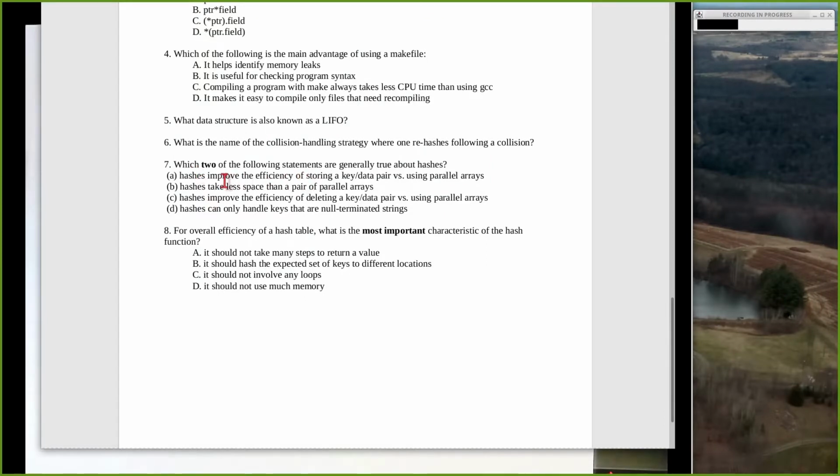Alright, generally true about hashes. Hashes improve the efficiency of storing a key data pair versus parallel arrays. That's one of the main advantages of a hash. If you just have parallel arrays, you need to either put them in the middle and move things down, or do something, right? And a hash makes that efficient because the hash function tells you exactly where to store this thing in an array. Hashes take less space? Probably not. They probably take more space, actually, because you have some overhead to keep track of.